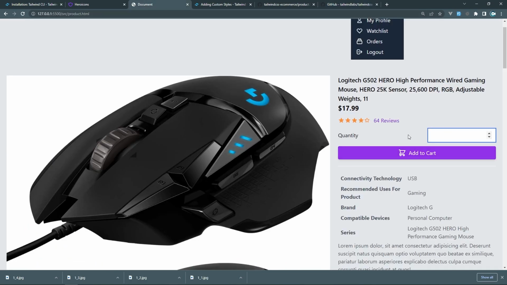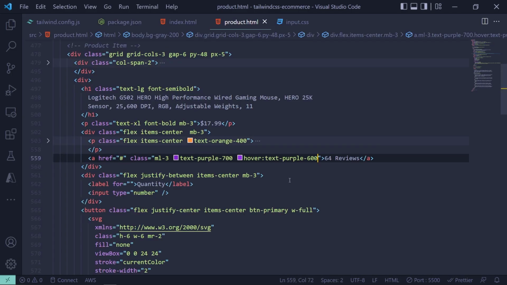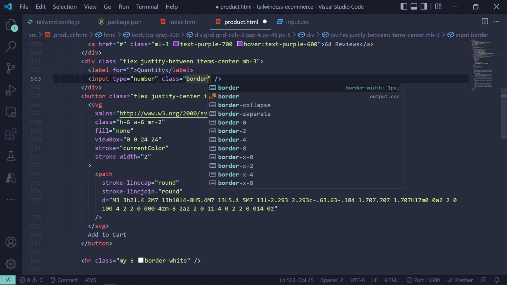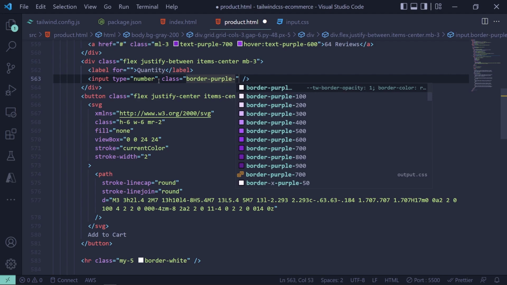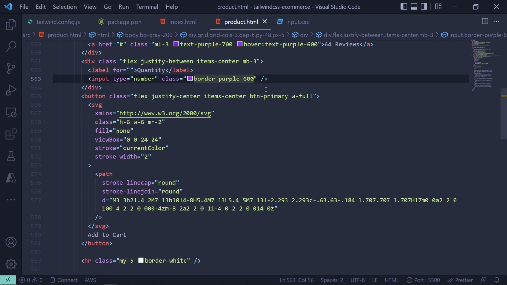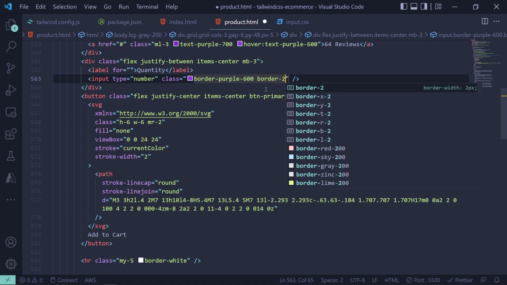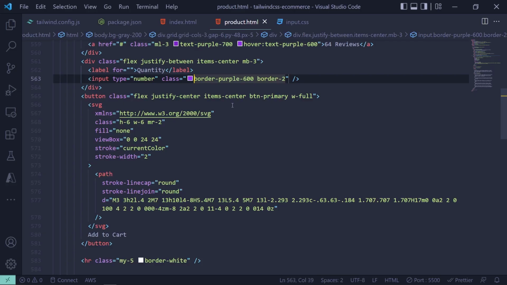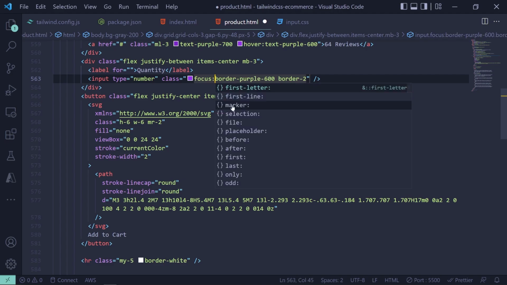Okay, now this input looks slightly different, and we can apply some styles to this input. Let's go in the product, and here we have that input. I'm going to give this one text. Well, we can leave the text. Let's give this border purple, maybe 600. Let's give this one border size of 2. Well, the border purple 600, I want this to be given on focus.